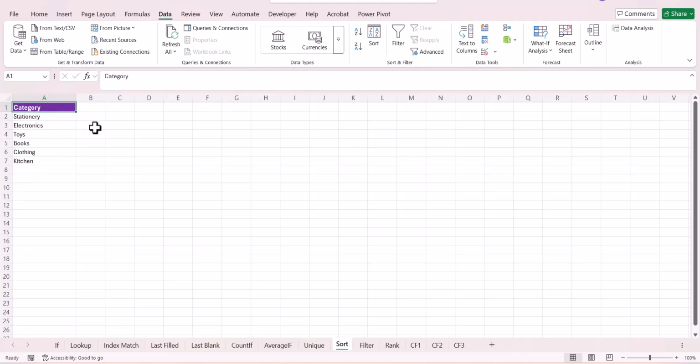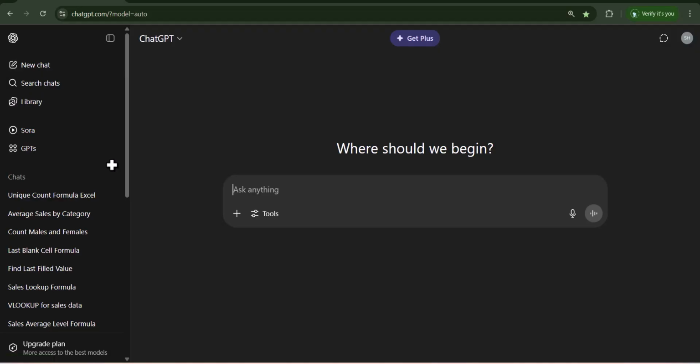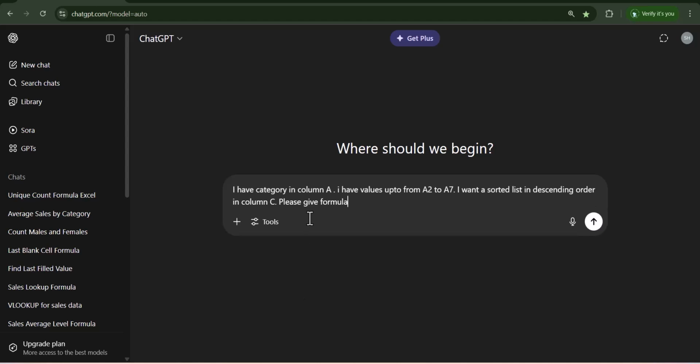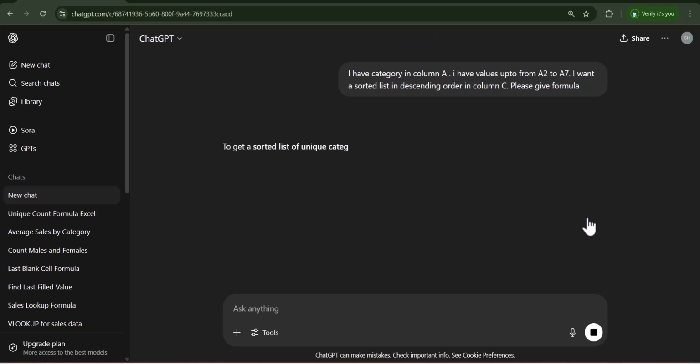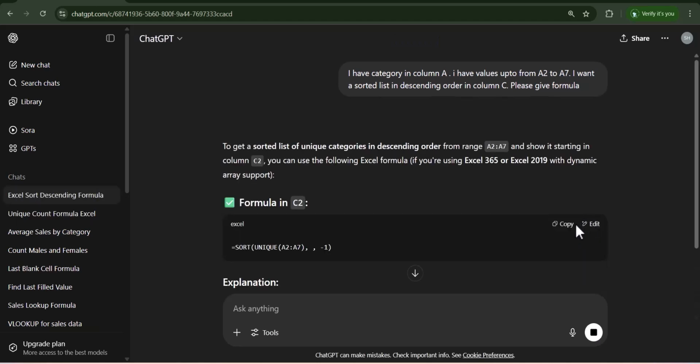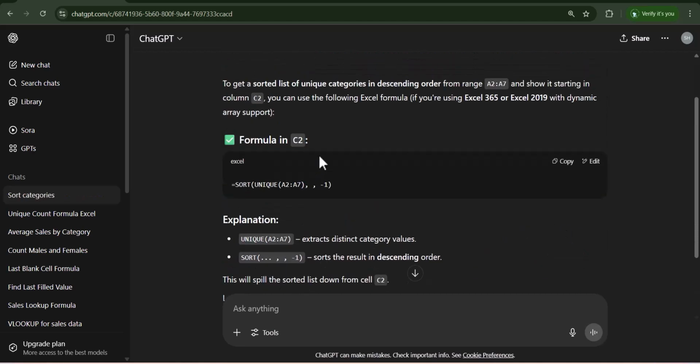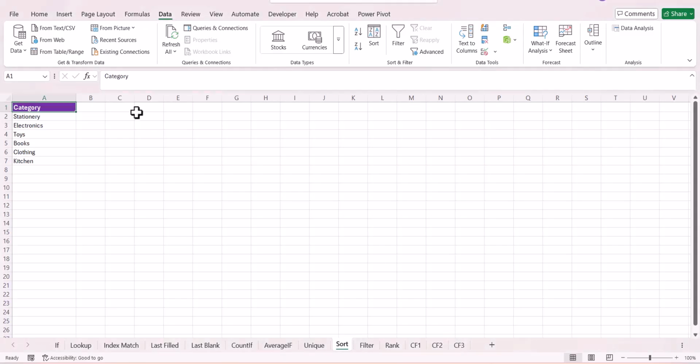We have data over here and we want a sorted list. So let's see how to achieve this. So let's put in our prompt that I have category in column A and I have values from A2 to A7. I want a sorted list in descending order. Please give formula. So let's just see the formula. It has given you the explanation of the formula. Let us just copy it and paste it. So if you see in descending order, it has given us the values.